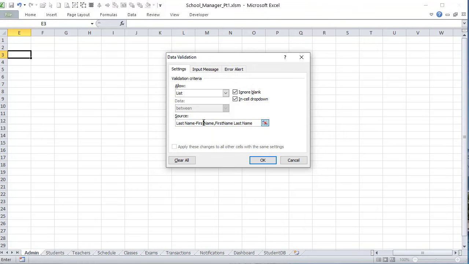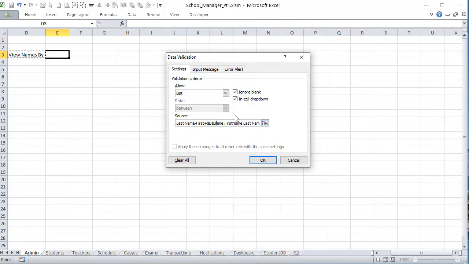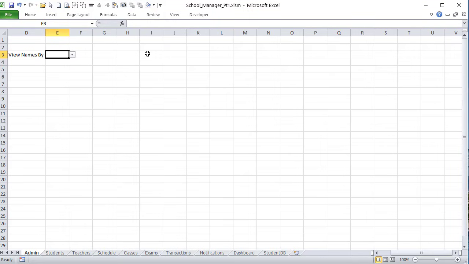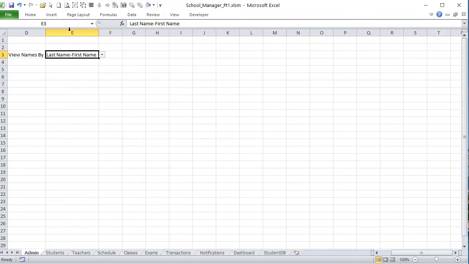So I want to know which one we're going to have, and then I'll update that accordingly. But for now, we don't need it. F2, get out of there, and name. Okay. All right, so we've got that. Let's go ahead and say we have first name, last name, first name. That's what I want. Click OK. And then what we can do is we can choose between last name, first name, or first name, last name.